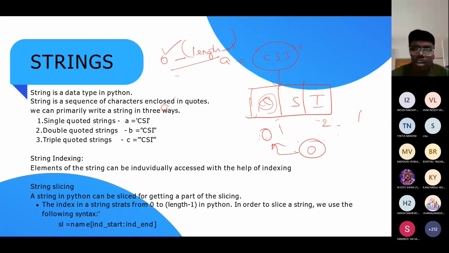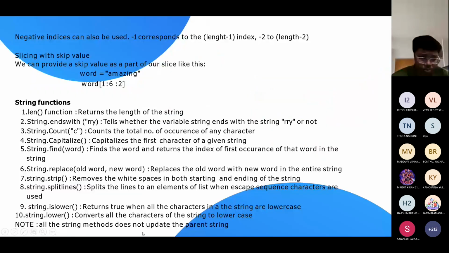That is basically the intuition of indexing: naming every memory block with numbers like 0, 1, 2, and 3. Then we can also slice the string. A string in Python can be sliced to get a part of it. The index in a string starts from 0 to length minus 1 in Python. In order to slice a string, we use the following syntax: the name, then start, comma, end.